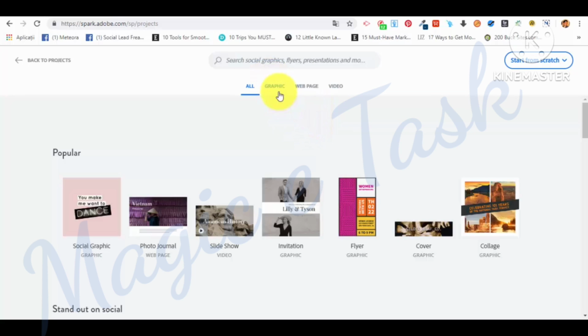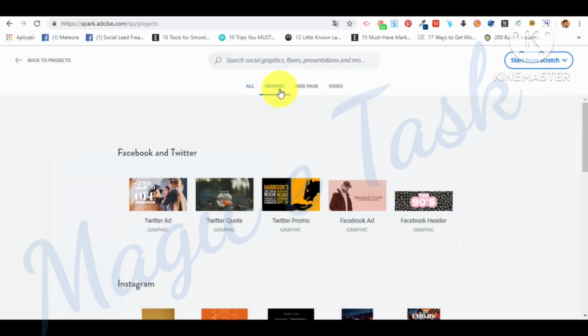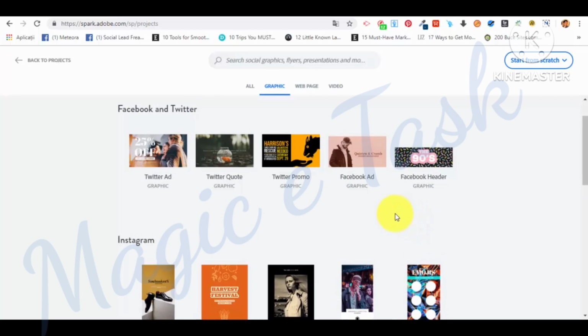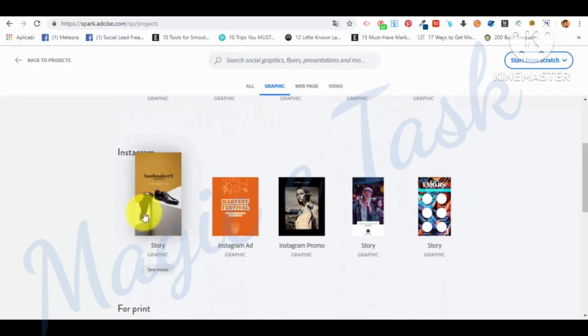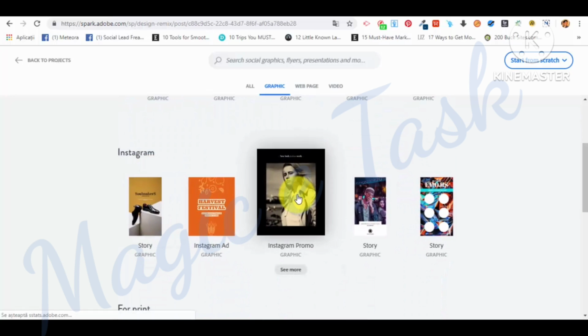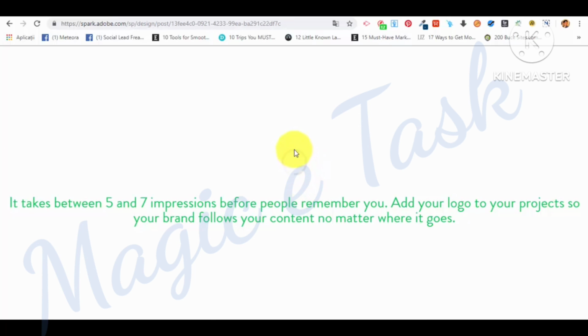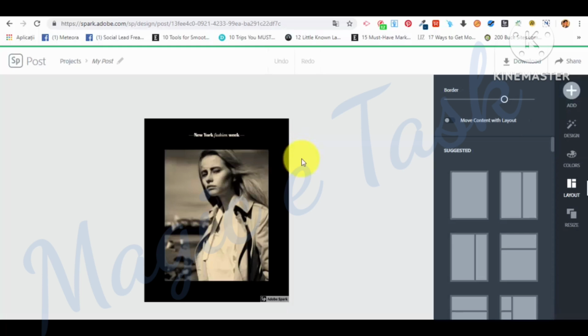So let's start by selecting the graphic option from the project section, and we have Facebook and Twitter or Instagram, and for this example we will select an Instagram promo, because Instagram is very popular at the moment. So you can see how you can create an Instagram promo using Adobe Spark.